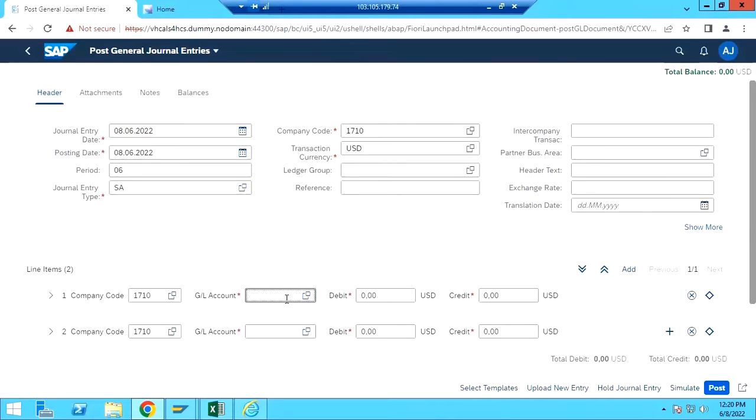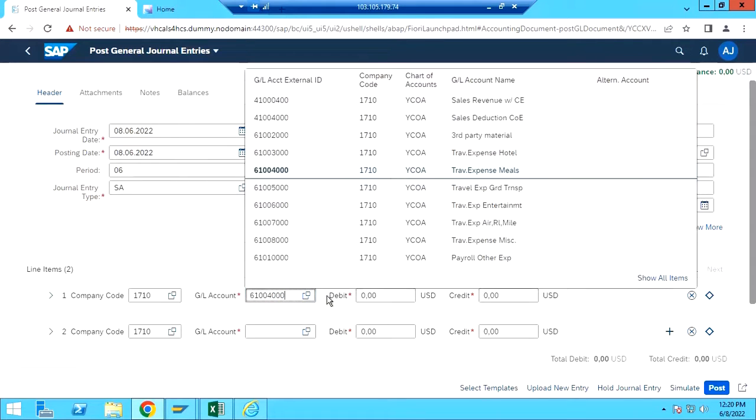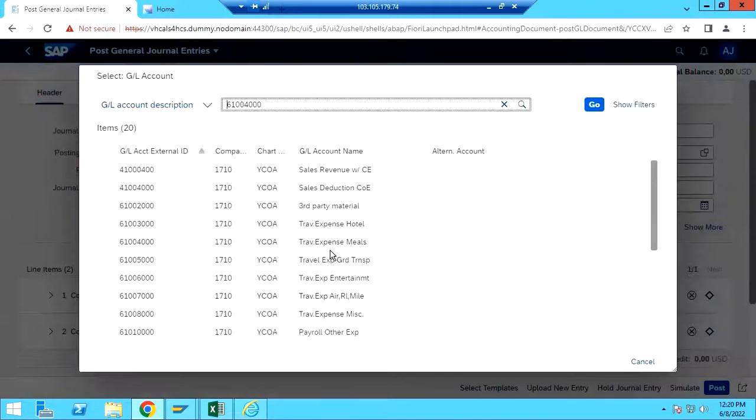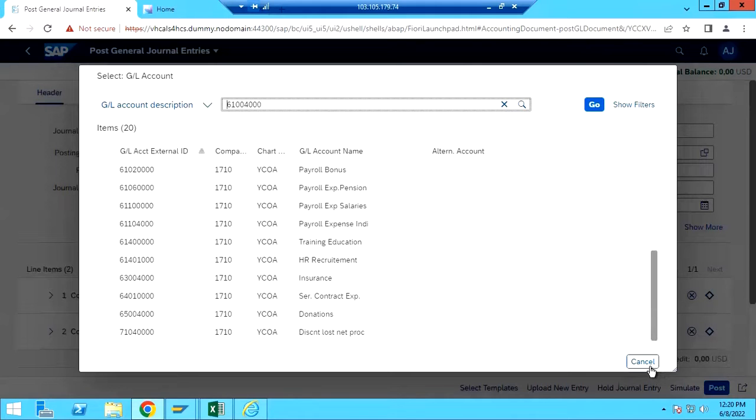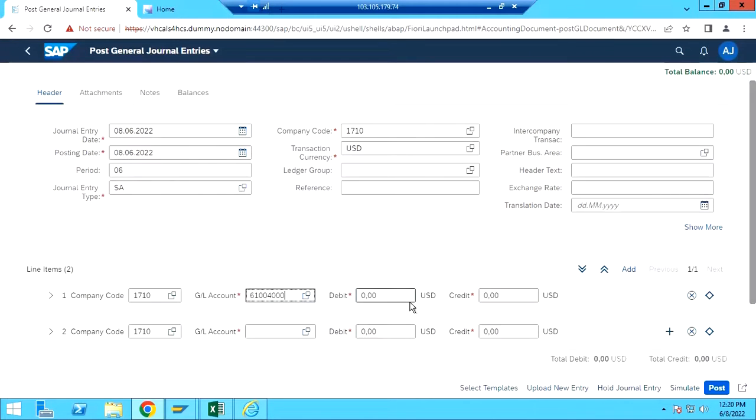Let me give the GL account. I'm giving an expense GL account here. As I said, for each and every field we have the F4 function, so you can select the GL accounts from the F4 function also. So I have given the GL account. Since it is an expense GL, 6 series, I'm giving the debit amount 1000 USD.